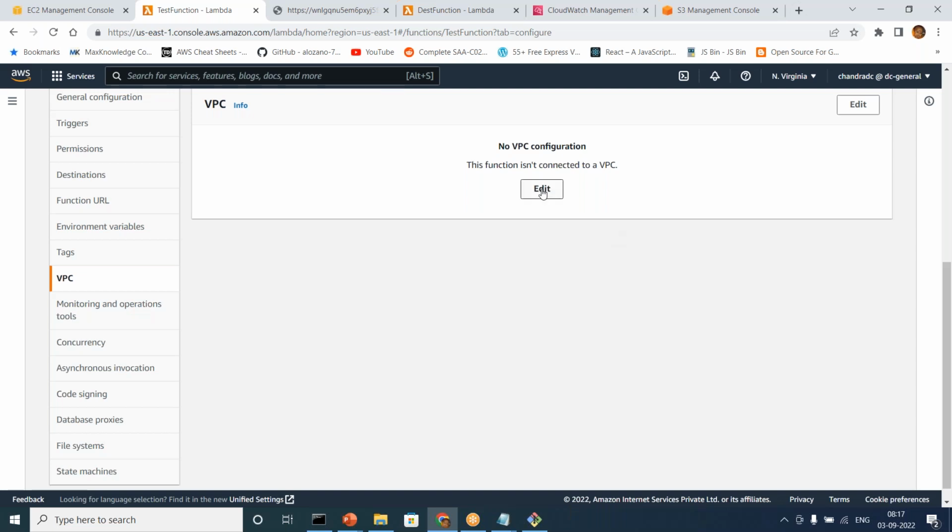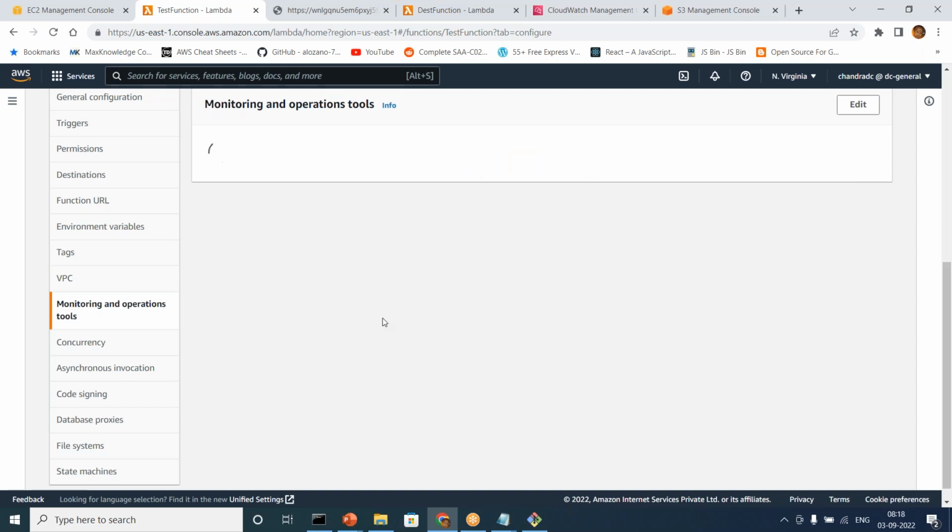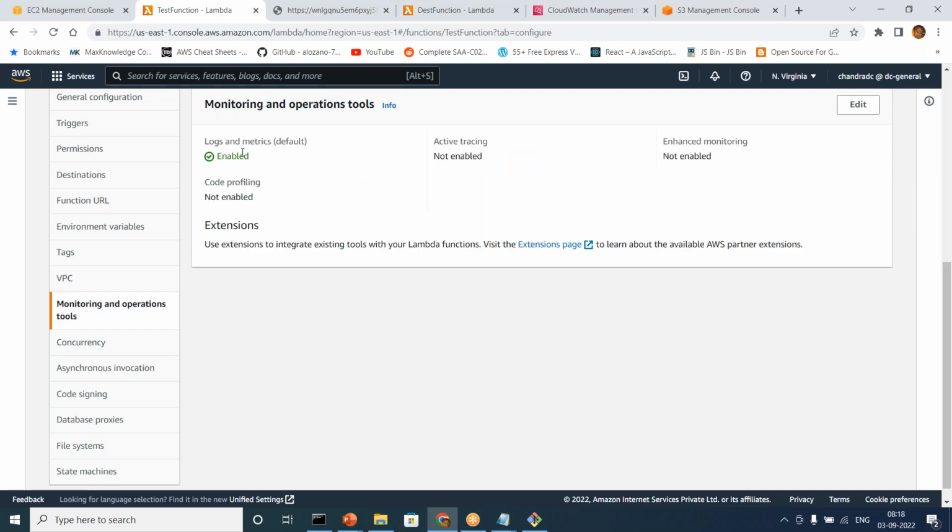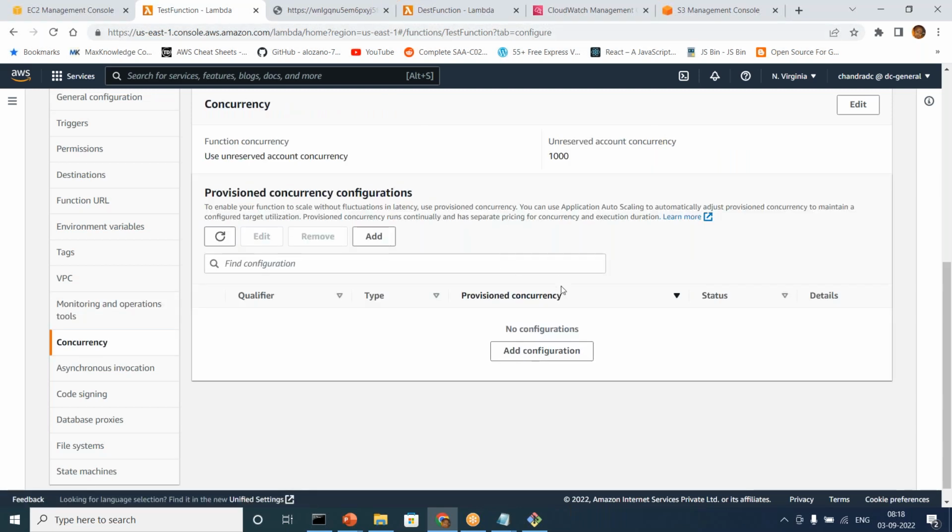When you attach a VPC, then you need to attach your security group and everything, and this function can be accessible only within the VPC, not outside the VPC. Monitoring and operations, all the things that we have already enabled, the logging and everything, will get monitored from CloudWatch. Now concurrency. When we talked about concurrency, we have 1000 unreserved concurrency, and you can add more concurrency. So depending upon the functions that you have, you can add your concurrency.